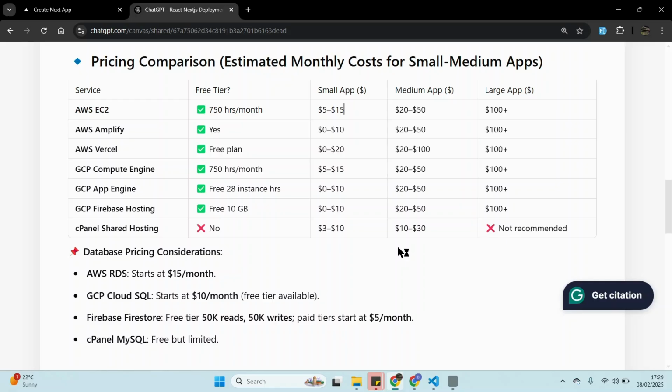AWS Relational Database Service starts at $15 monthly, I believe. GCP Cloud SQL starts from $10, but you also have a free $300, or I don't know how much money they are giving right now, but you get a free tier available.